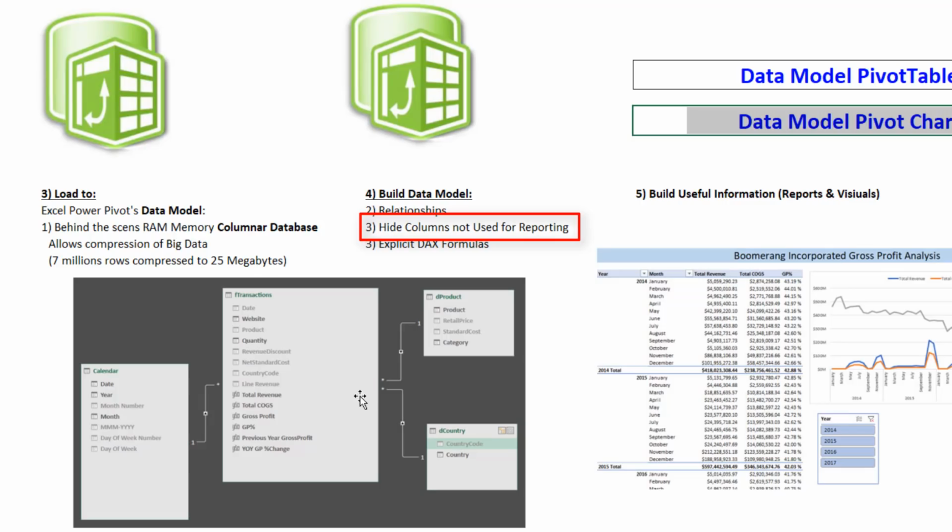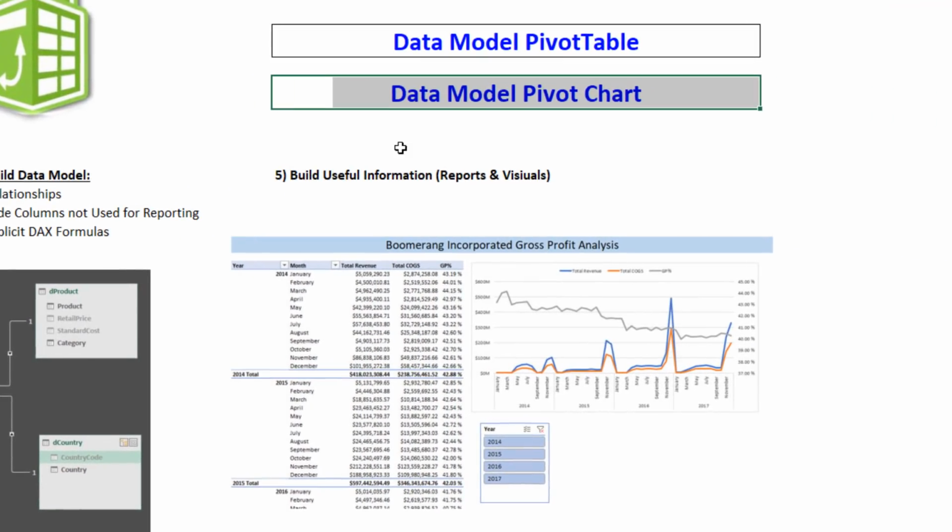Then to make the reporting experience more friendly, we'll hide columns that we do not need in the reporting area. Then we'll create our explicit DAX measures to use in our pivot tables. After all the data modeling is done, then we can create our useful information reports and visualizations. That means we're going to be building a data model pivot table and a data model pivot chart.